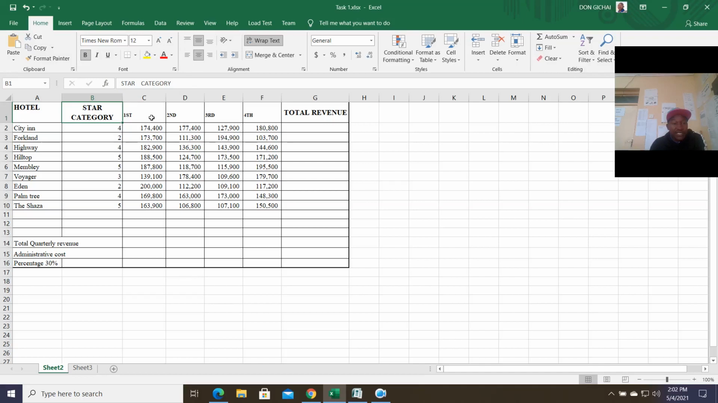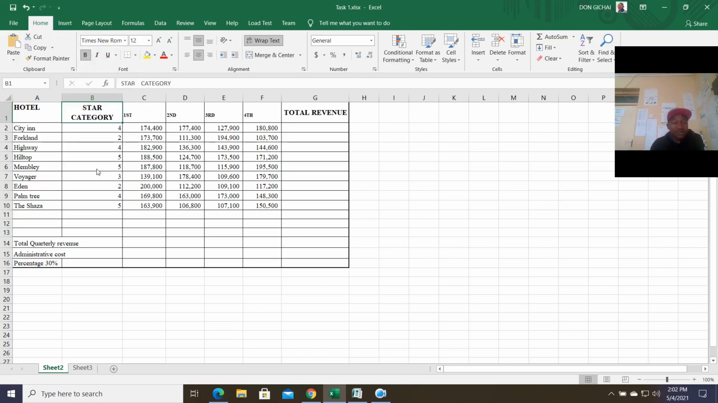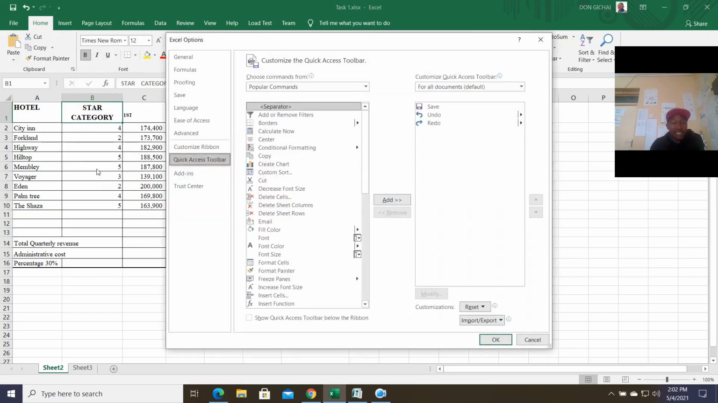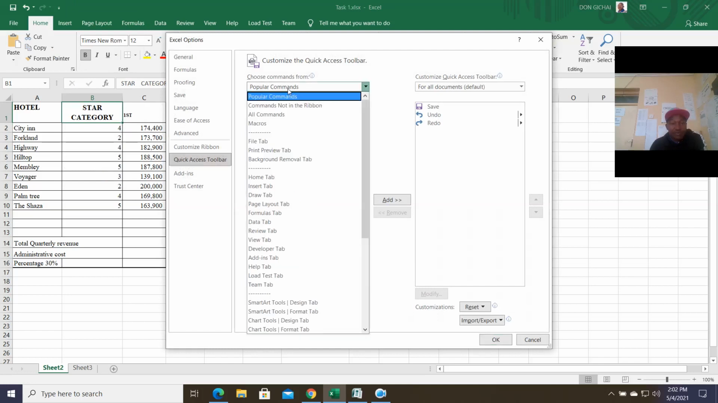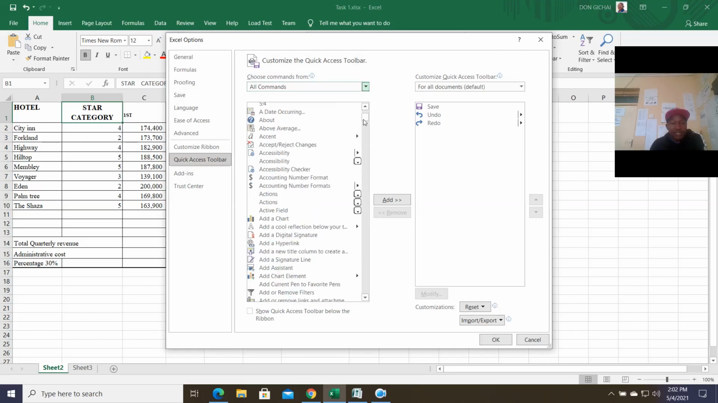Then we have first that these ones are superscript, but we don't have superscript here. Therefore, you just hit this point. This is called the quick access toolbar. Then you go to more commands. Then once you go to more commands, you hit this point up here. You go to popular commands and select all commands. Then you scroll down. All commands.